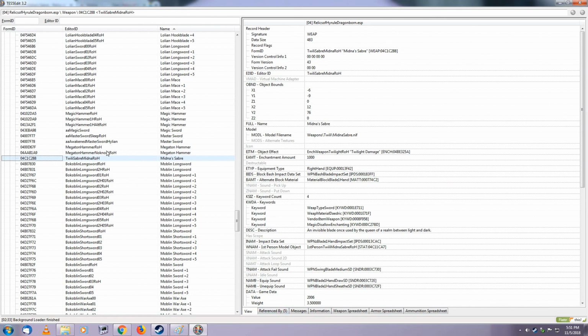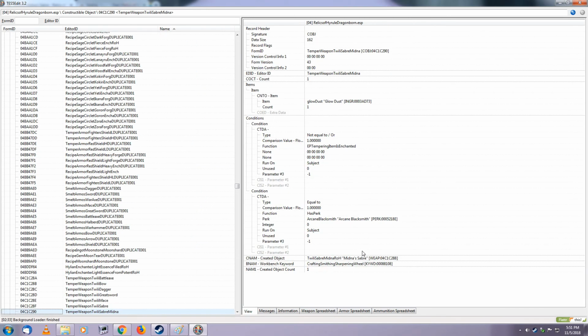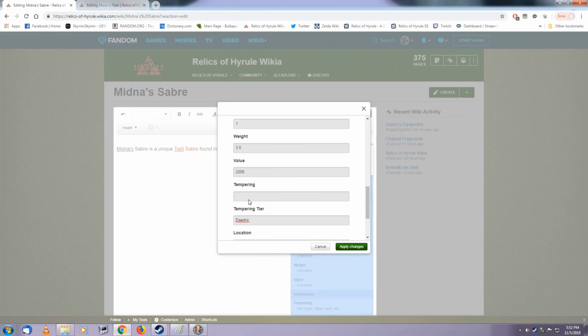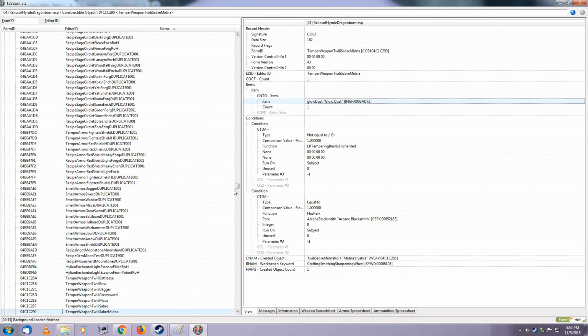Okay, so once it's loaded, we're going to just reselect it. I just clicked on this, clicked on that, and clicked referenced by, and then temper. This will tell us what material is needed to temper it, and it needs glow dust to temper it. So I'm going to write glow dust for its tempering.